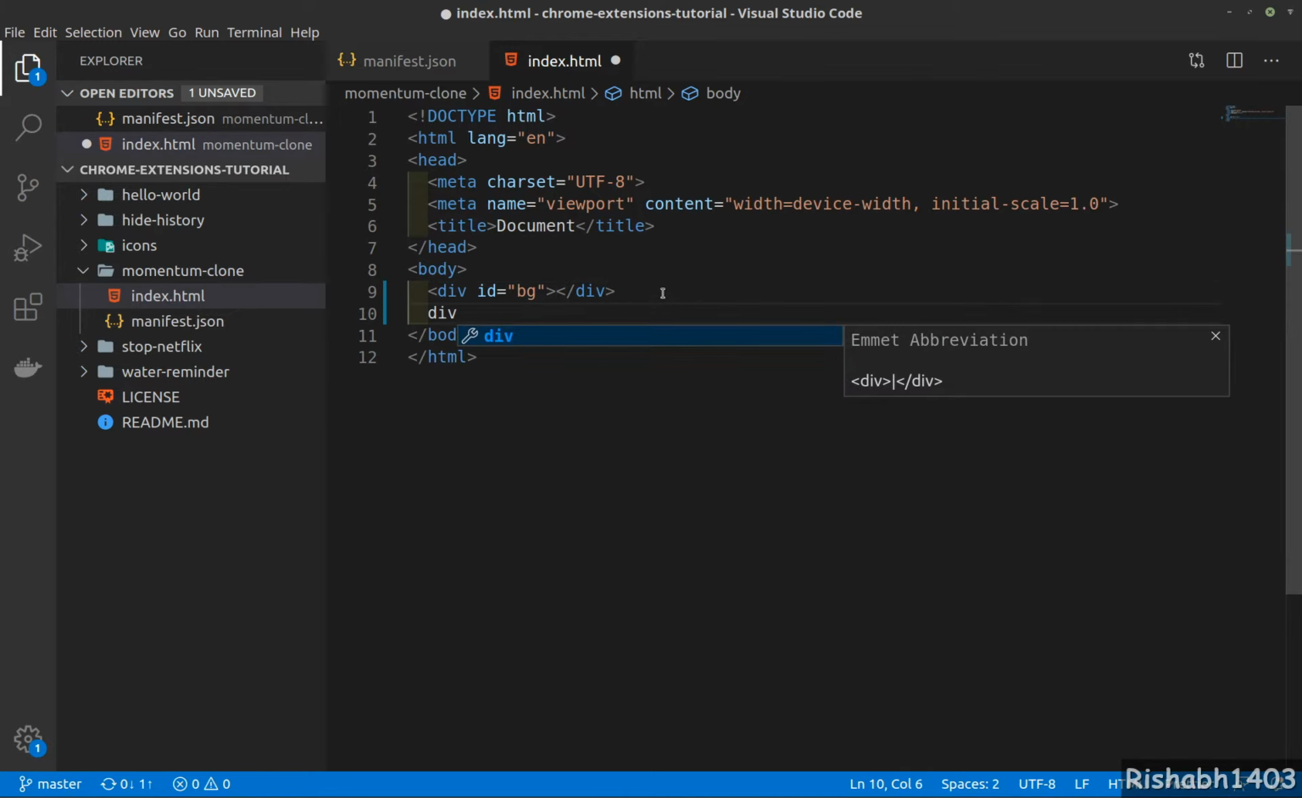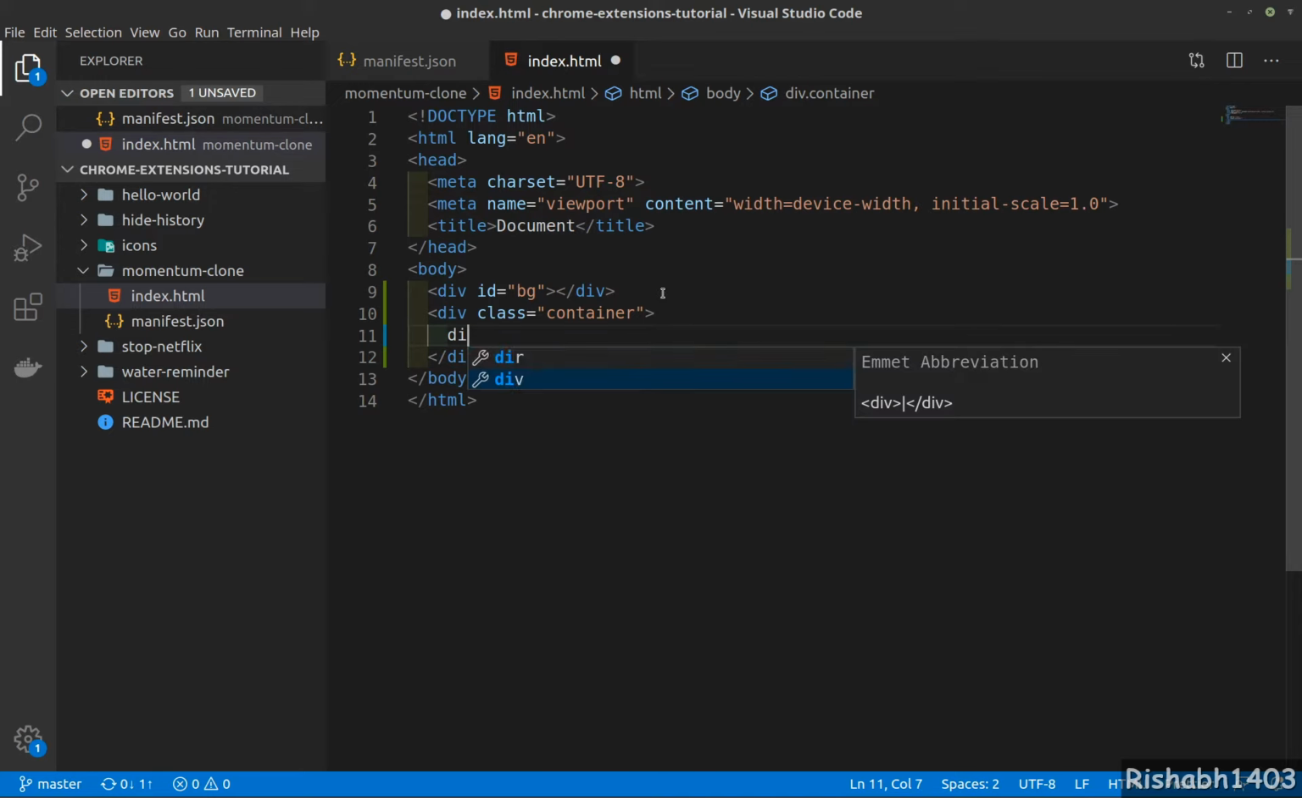Next we will have our header, footer and the center time. So first we will have a container. Inside the container we will have three fields for header, footer and center.